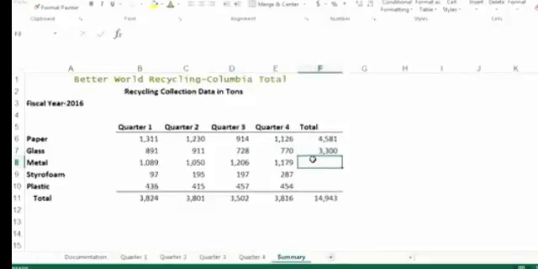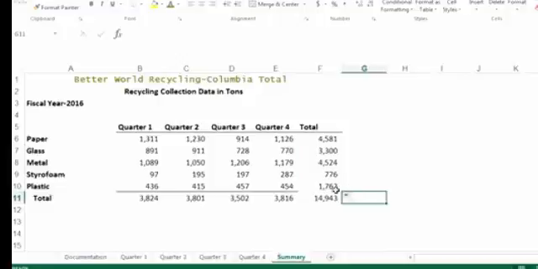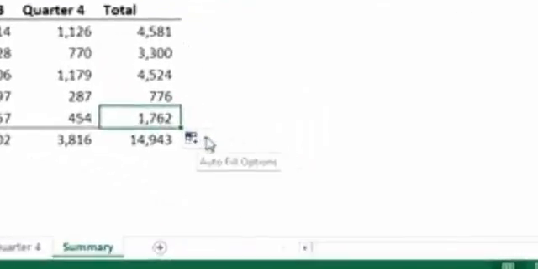Go back to the summary sheet. Now we can just copy these down. Okay, just double check. Oh, sorry, forgot this again. So remember, autofill options, fill without formatting. Okay, because we want to keep that line there. So just make sure that's the same.